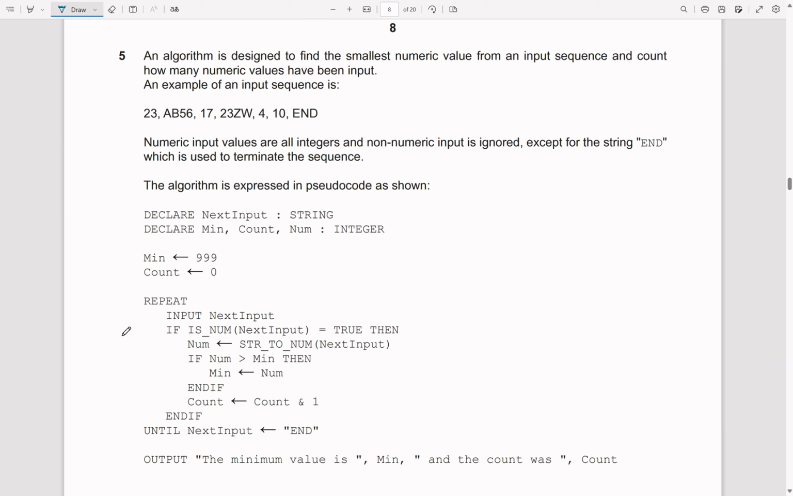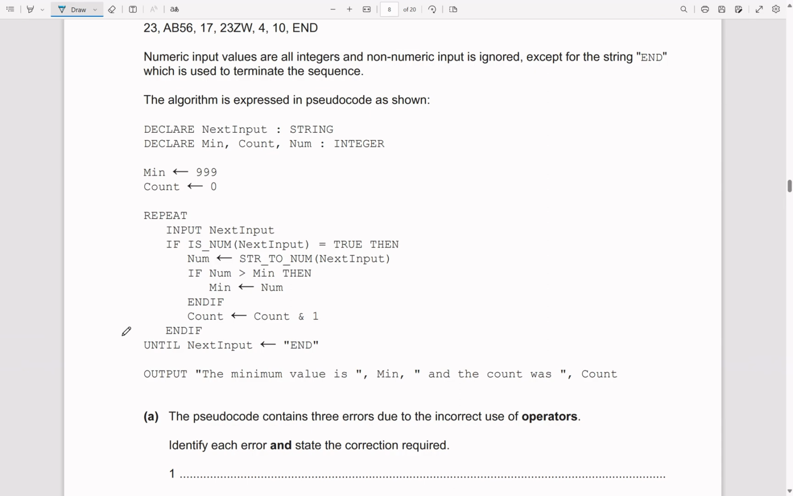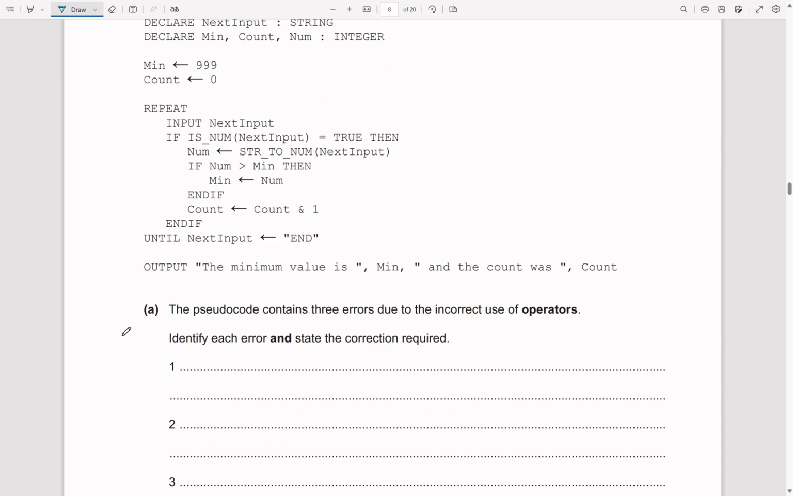The algorithm is expressed in pseudocode as shown. We declare our next input, which is a string, and min, count, and num, which are all integers. Then we assign 999 to min and 0 to count, and we repeat all of this. We input the next input, then we check if it's a number.